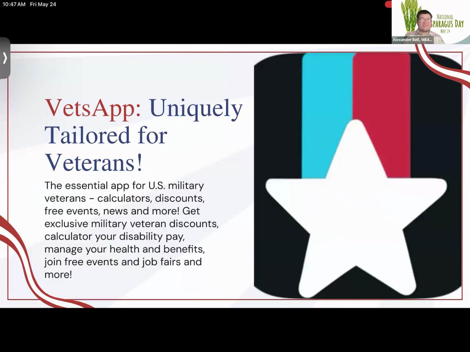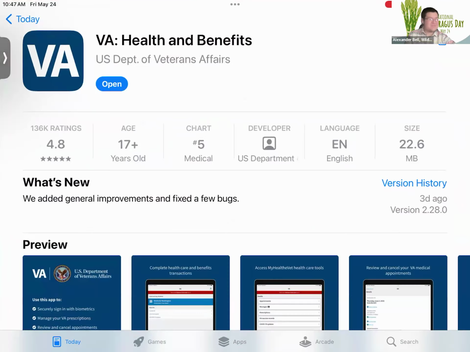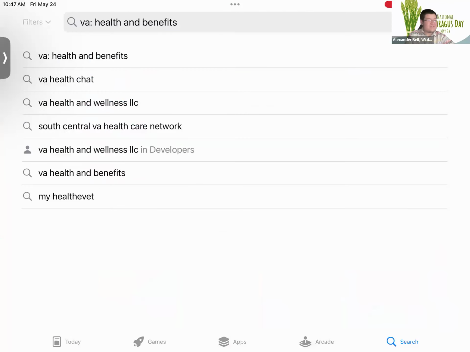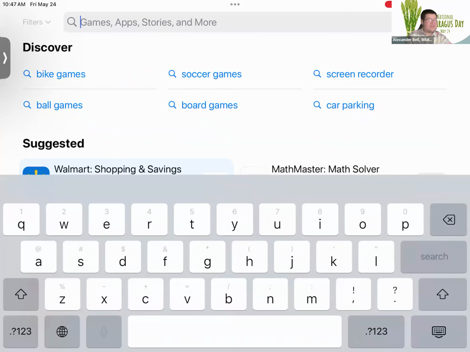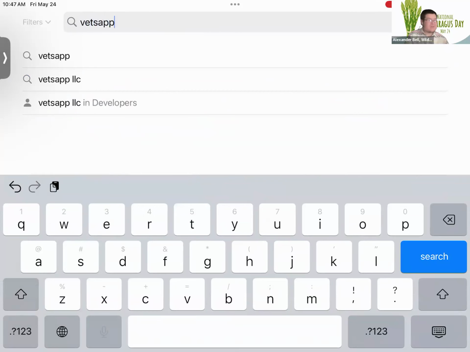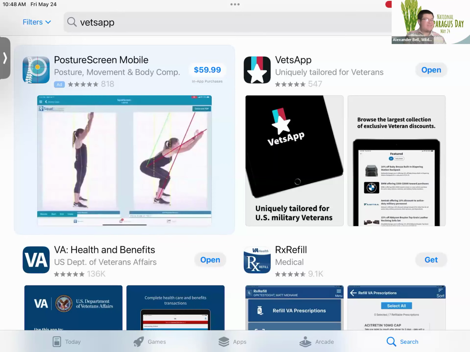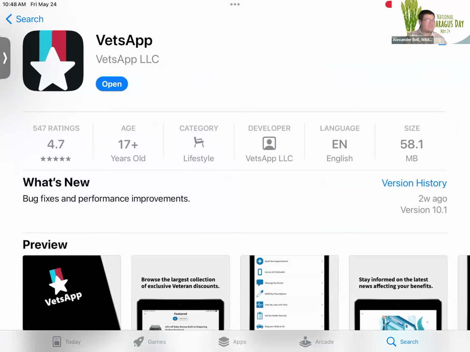Our next app is called Vets app, uniquely tailored for veterans, the essential app for US military veterans: calculators, discounts, events, news, and more. Get exclusive military veteran discounts, calculate your disability pay, manage your health and benefits, join free events and job fairs, and more. So hey, that's quite a bit, right? We're gonna go to the App Store as before, hit the search, hit it again, hit it one more time. It's just easy to hit the same button until you get to the keyboard. Type in Vets app, and it's right here at the top, uniquely tailored for veterans.